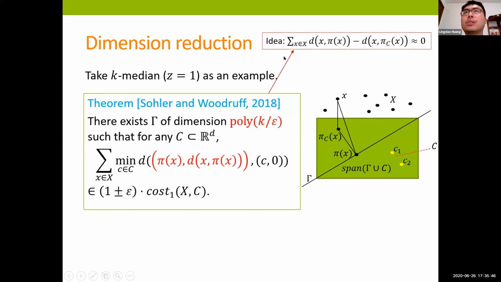So the idea is to show that for any k-center set C, the sum of the difference between two projected distances is always very small.